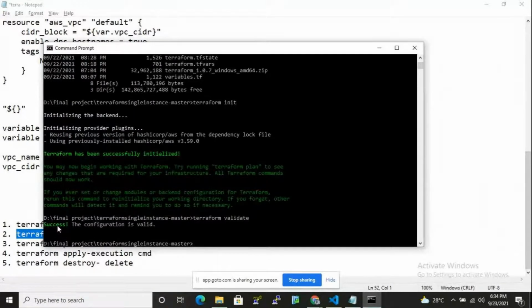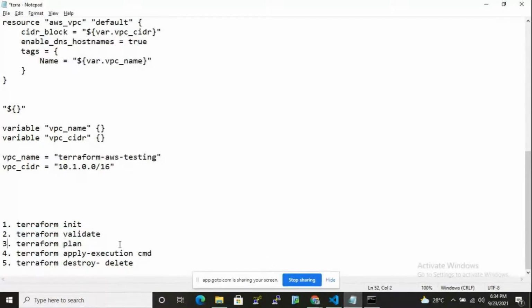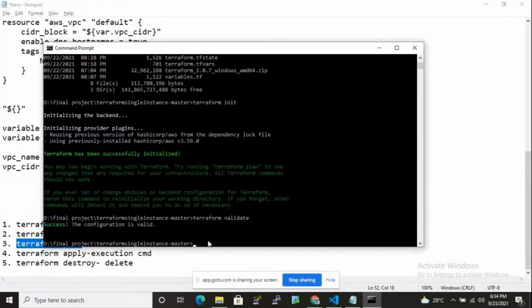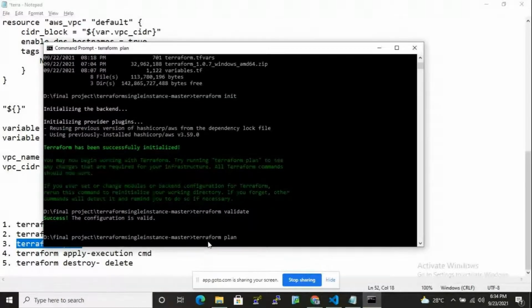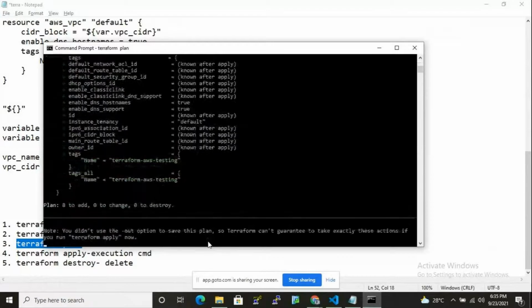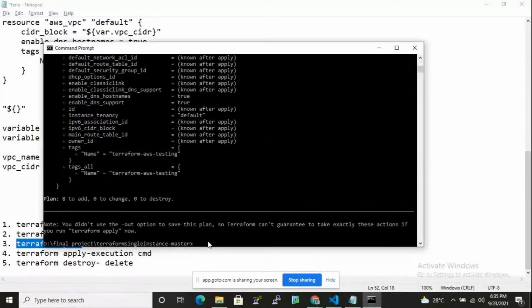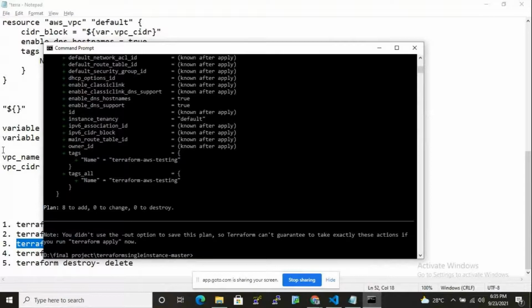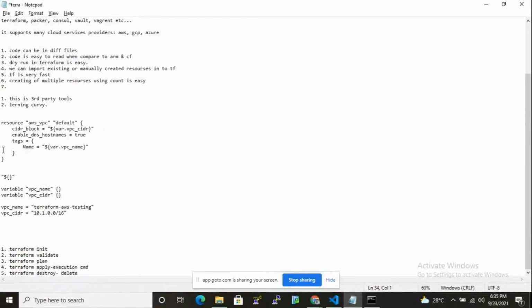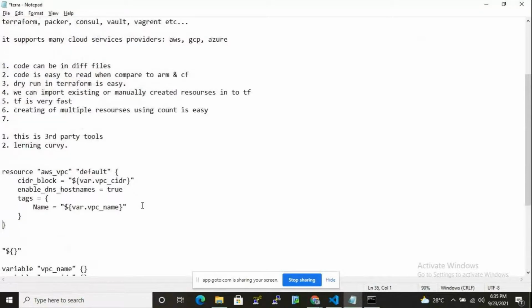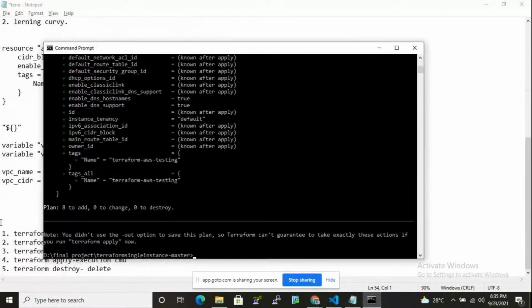Okay. So the next command is plan. So terraform plan and click enter. It will take time, don't worry. Yeah, that is okay. So the plan is okay. Now the plan is okay: 8 to add, 0 to change, and 0 to destroy.